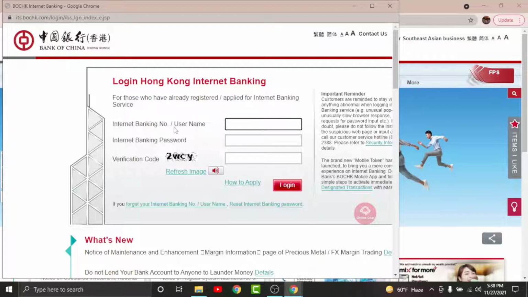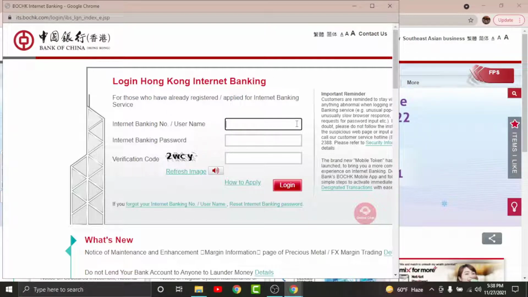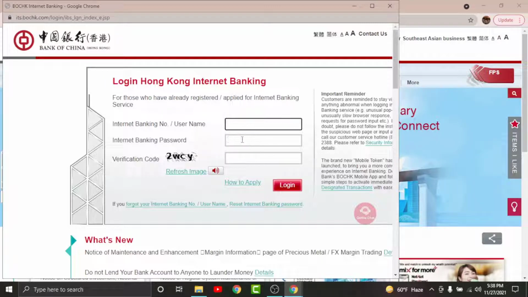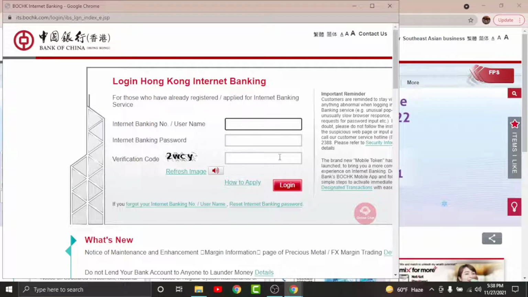So go to banking number or username text field and enter the username or banking number associated to your account. Then go to the password text field and enter the password that you have set while registering for your account. Now to verify, you will have to enter the code that you can see in the image here.